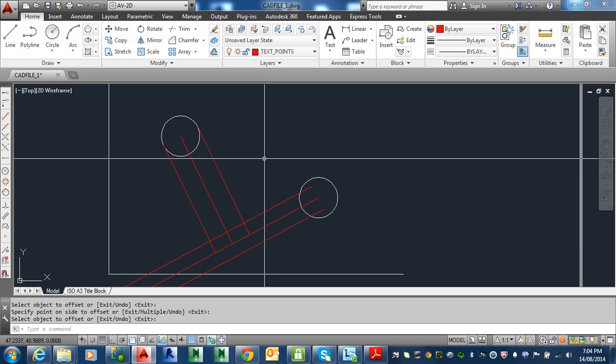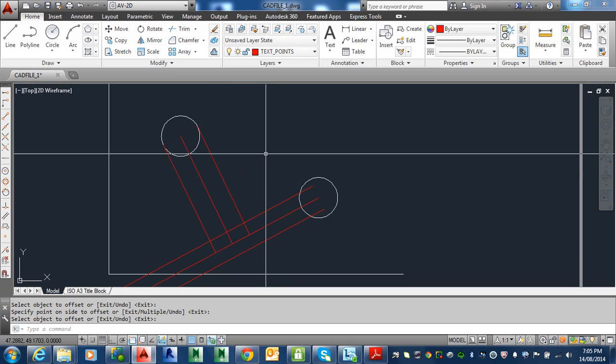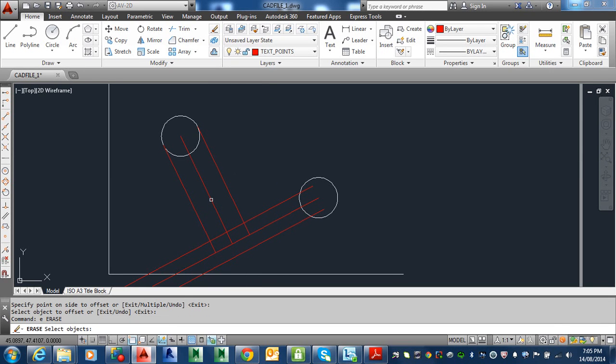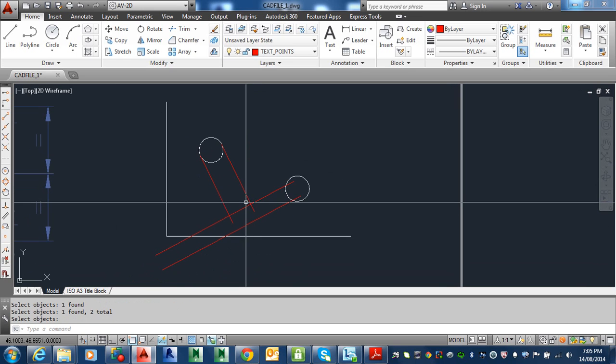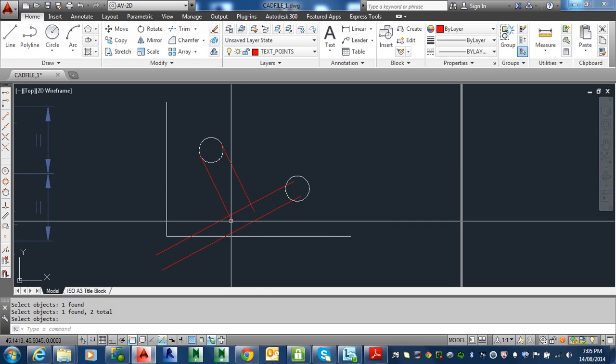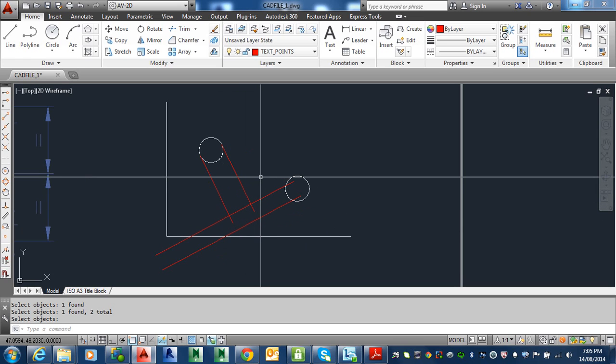So that's how I would do the offset there, and then it's just a matter of cleaning it up, I suppose. After that is just a matter of erasing this stuff here and that one there. And while I'm here, I'll show you how to tidy it up to here now, and also show you how to use the trim command a little bit as well. With the trim command, it works in a couple of different ways.